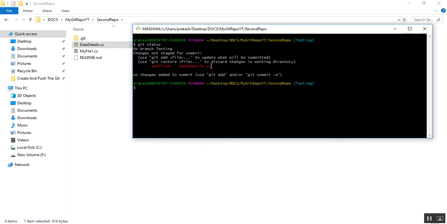So this file is modified and not available for staging. So here I will add this file to staging and commit the changes to the local Git repo under the testing branch. What I'll do now is add one command for adding to the staging area, that is git add and the file name, details.cs. Just cross verify git add details.cs and press enter.